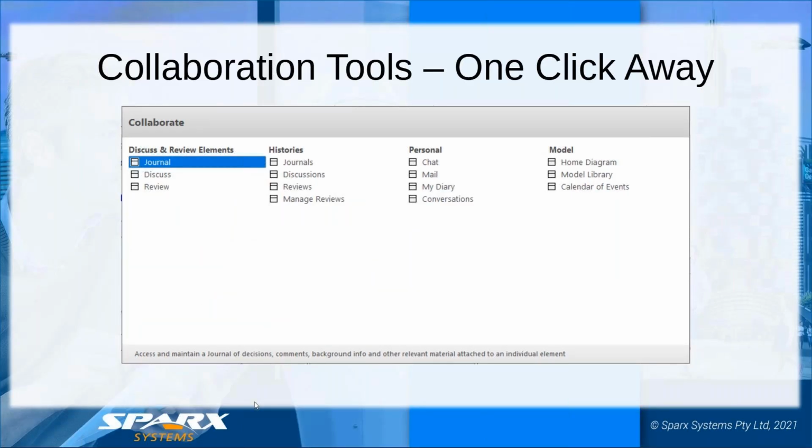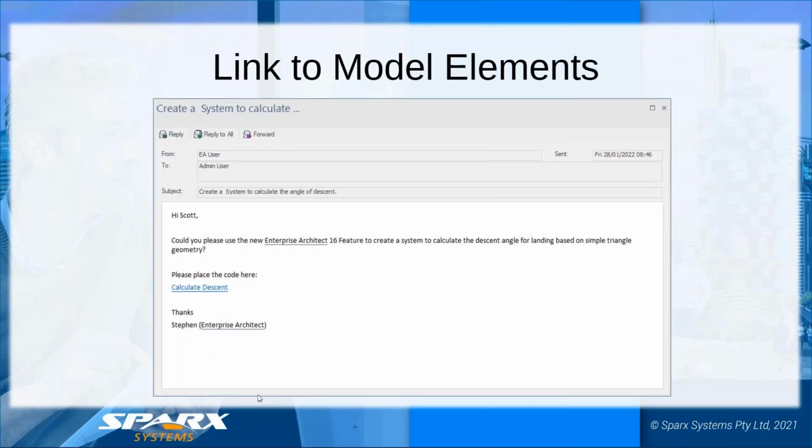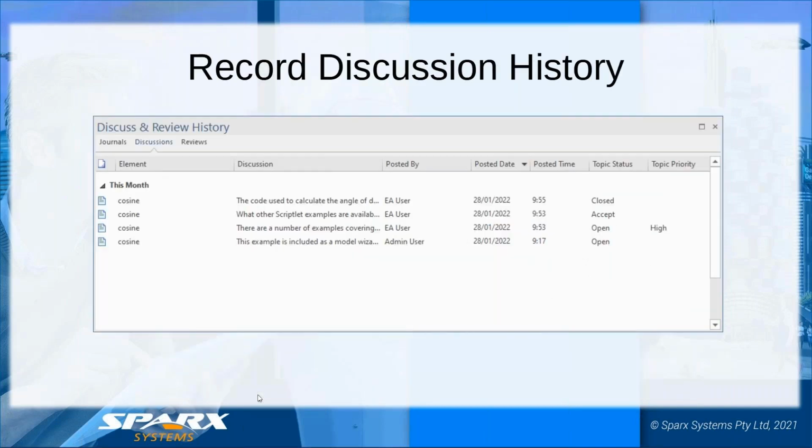Now, from the Start menu, all of your collaboration tools are one click away. We're going to use model mail, which means there's no more spam because everybody using it are security users within the model, so you can trust them. You can link to model elements and discussions and diagrams, and you never lose those discussions because they're stored as part of the model repository. So this is really important because you don't lose IP and you don't lose key decisions. You can always access a discussion history, and that's really important.